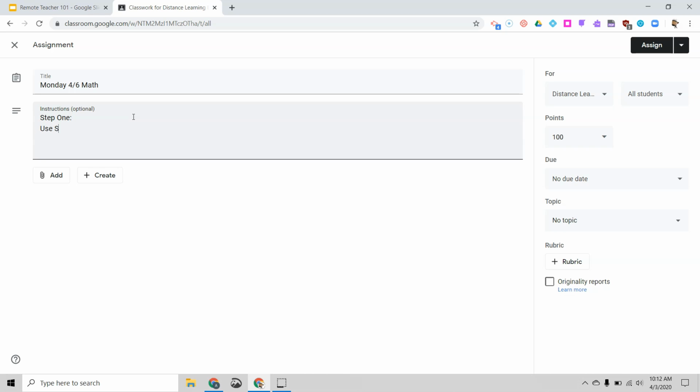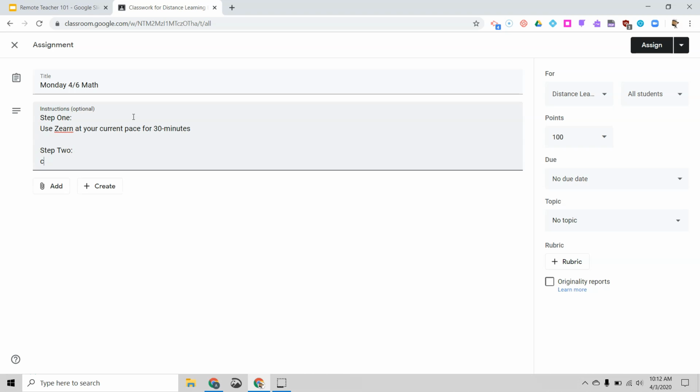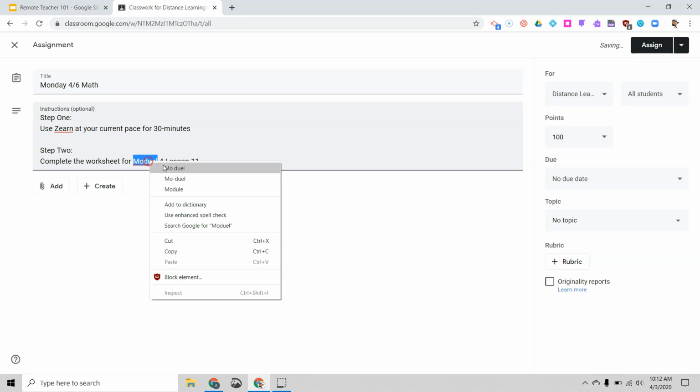Use Zearn at your pace for 30 minutes. Step 2, complete the worksheet for Module 4, Lesson 11. I'm making this up, of course.